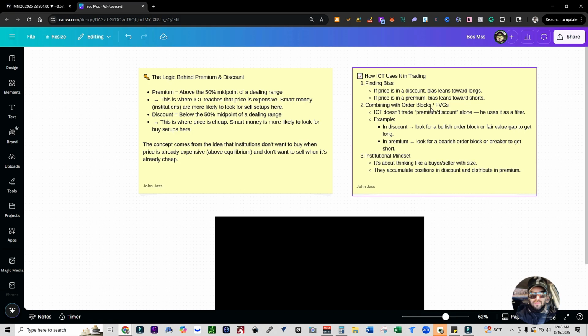So combining with order blocks and IFVGs, or FVGs, I'm sorry. ICT doesn't trade premium and discount alone. He uses it as a filter. For example, in discount, look for a bullish order block or a fair value gap to set up for a long. In premium, look for a bearish order block or breaker to go short.